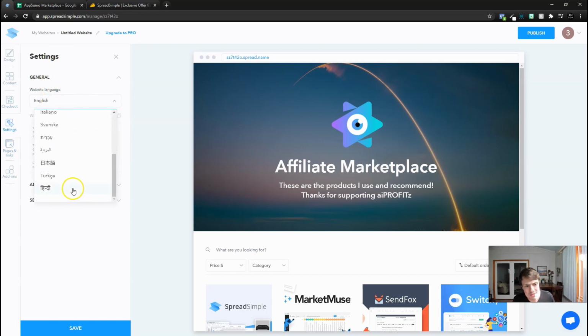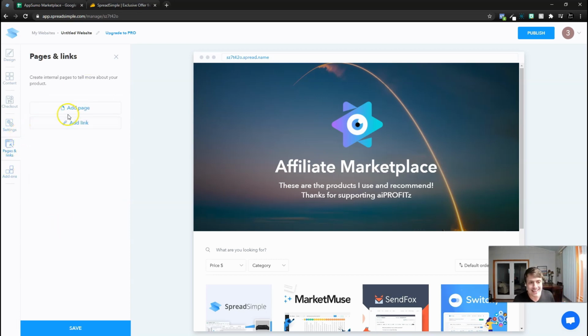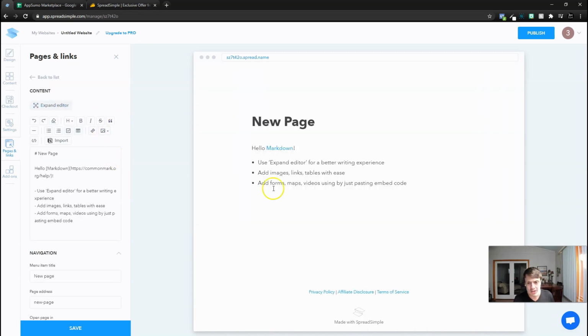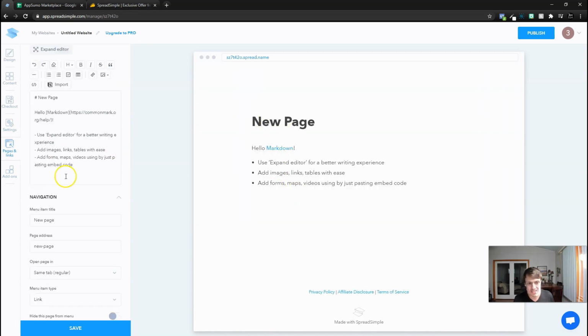I could change the website languages to any language here. Now, I only speak English, so I'm not familiar with some of these languages. And now we can create internal pages to actually say more about a specific product. So here I can actually add a new page just like that.